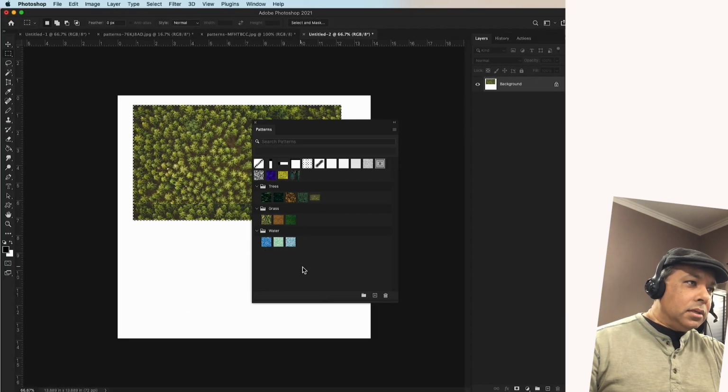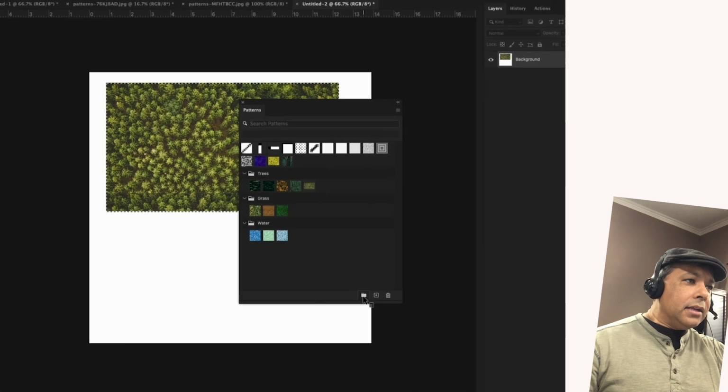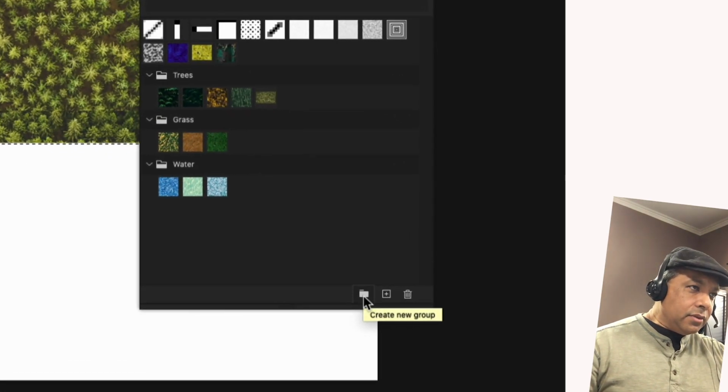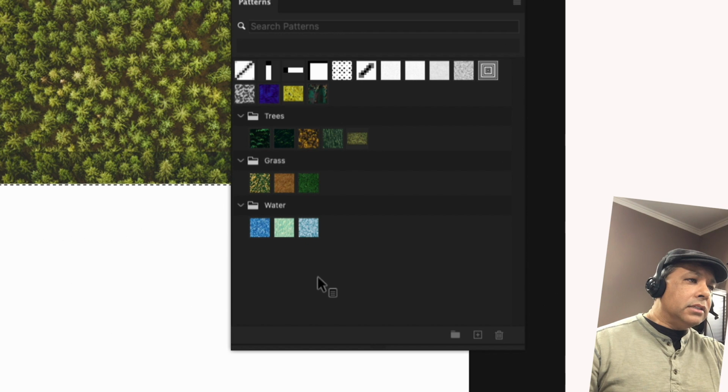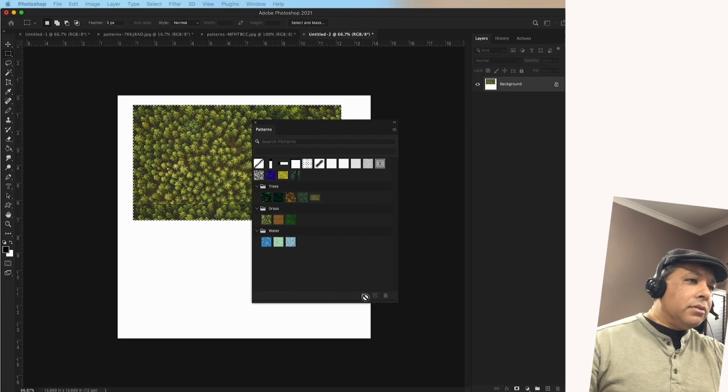Here we've got the trees. As you can see, we've got different trees. This is the one we just put in. We've got grass and we've got water. And if I wanted to create another one, let's go ahead and create another one. There it is right there.